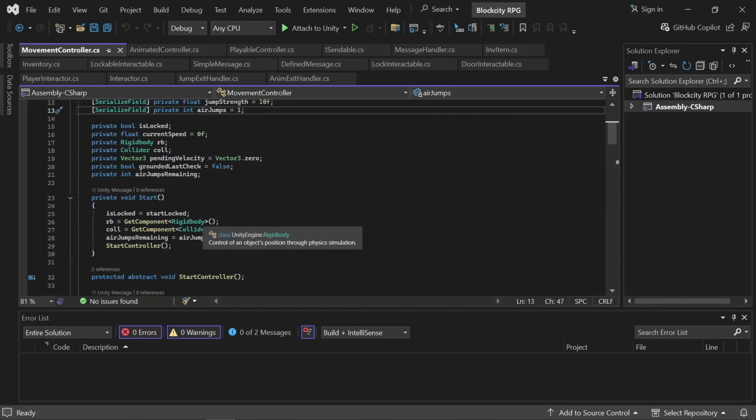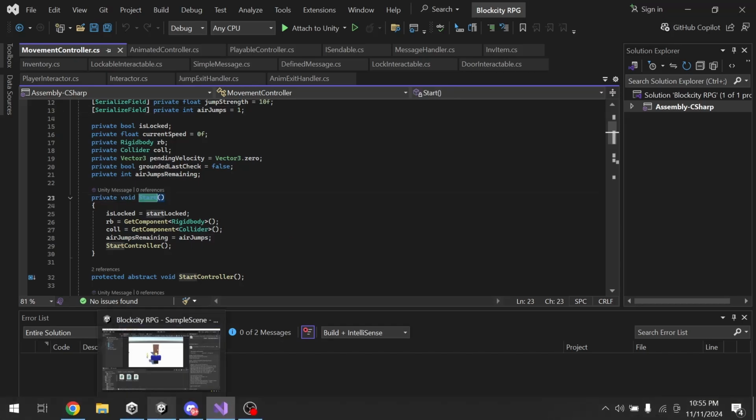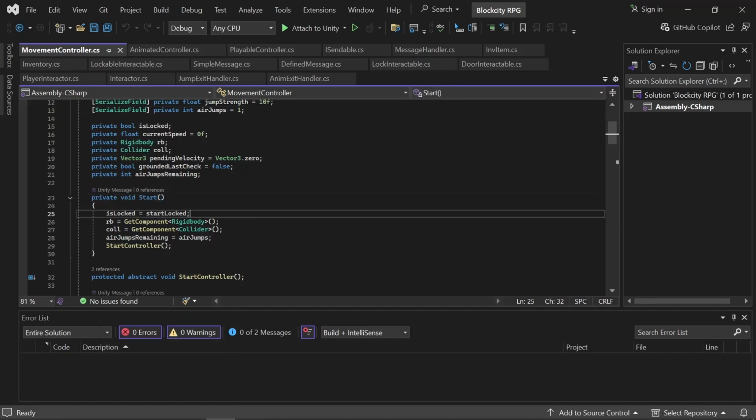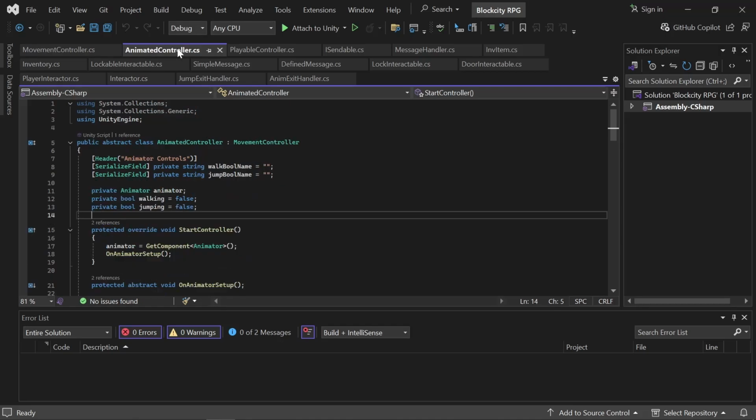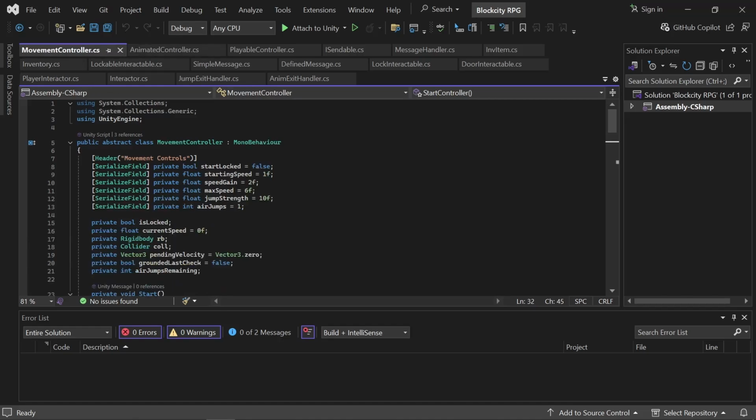But anyway, to kind of get into it, right? At the start, when the object is first called into Unity, it's going to set the lock state based on if it should start locked, find the rigid body and the collider, situate our air jumps, and it's also going to call this thing called start controller. And what that actually is, it's an abstract function, meaning it's not defined here, but in anything that extends movement controller, which right now is only animated controller, it'll define it, right? So for this one, we're just going to prepare the animator.